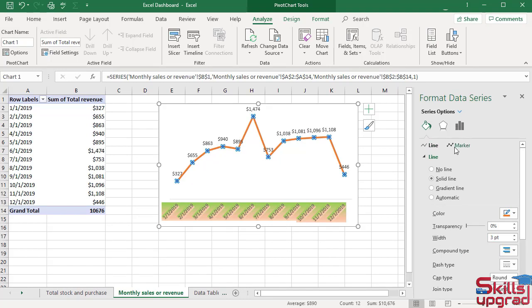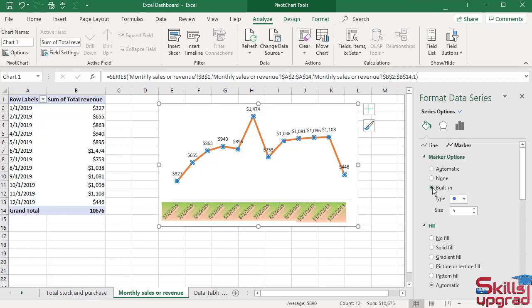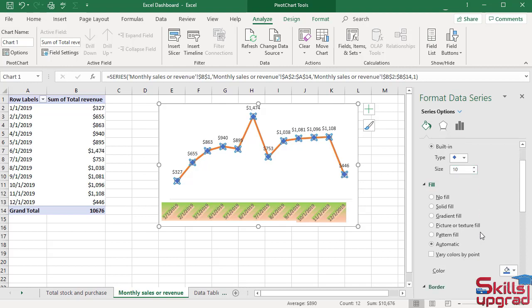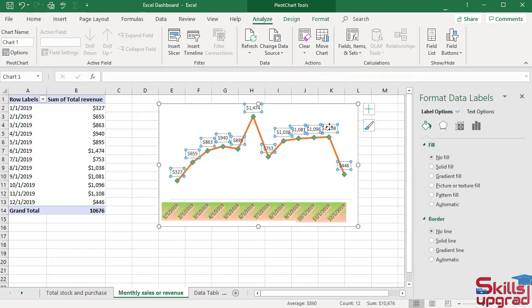Click marker button. Then click marker options. Check built in. Click type arrow button and select second type. Increase the size up to 10. Now change the color of marker. I select green. Now select labels.